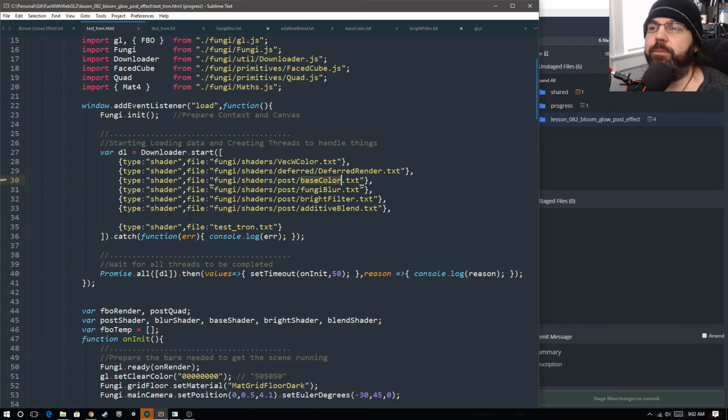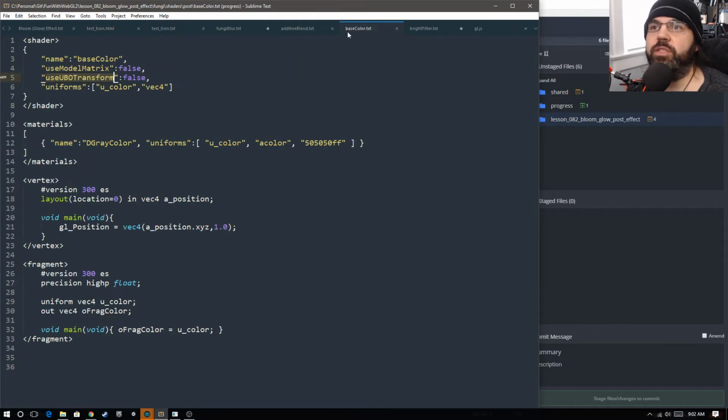The base code shader is very simple. It's just going to draw a color that we pass in. Everything's bare bones, it just draws that color. I made a very simple shader simply because it's going to be a post effect, so it's going to have the least amount of code and do everything very, very quickly.